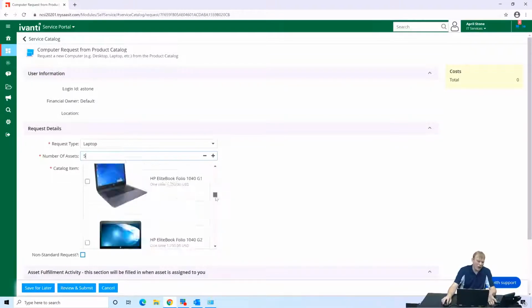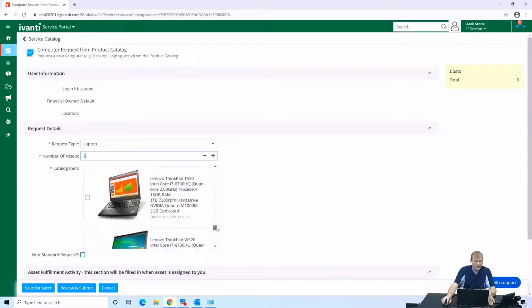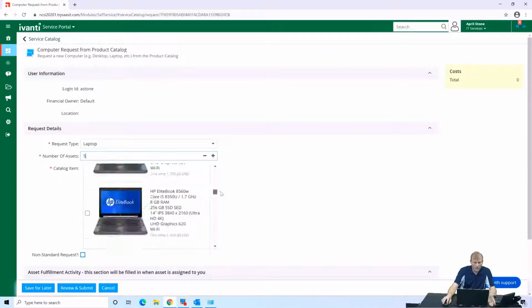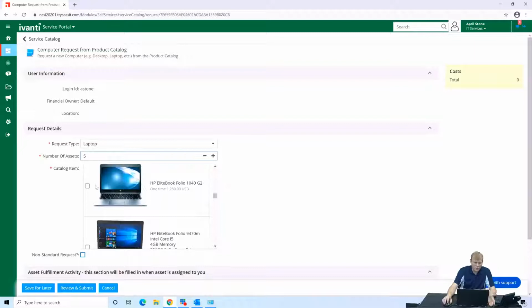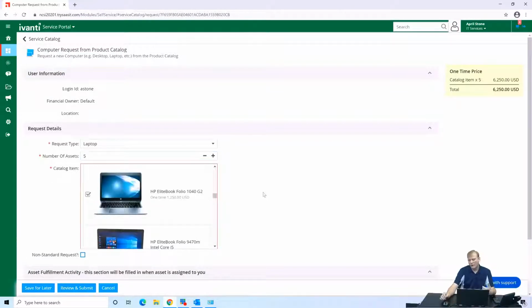Now, I have a lot here in my standards catalog just to show that we have lots of different options. But maybe one of the things I want is this HP EliteBook Folio 1040 G2. Now, I don't have to show this to the end user. Maybe you don't want to give all those options. Maybe you want to restrict it down, or you do it based on their rights. A regular end user can't ask for hardware.